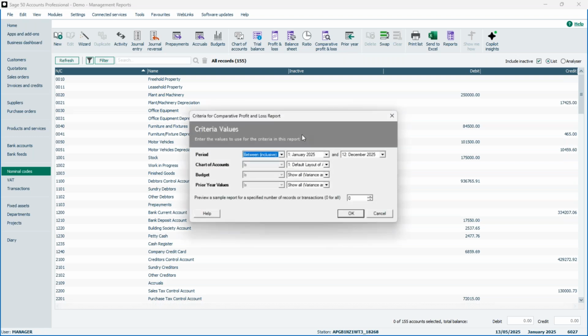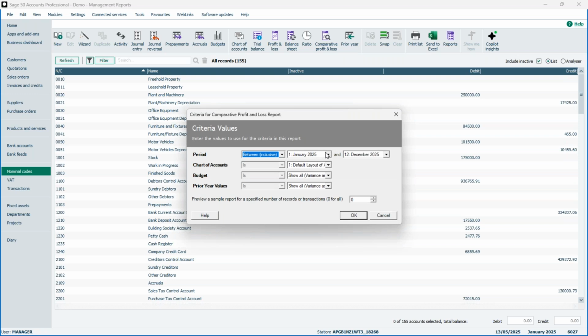Bit more criteria when we run this one. So again, you'd specify whatever period you want. So let's say the full 2025 financial year. Choose your chart of accounts. You can include budget information if you use the standard budgets option, but I'm going to switch that off. I don't want to see that information in this example.